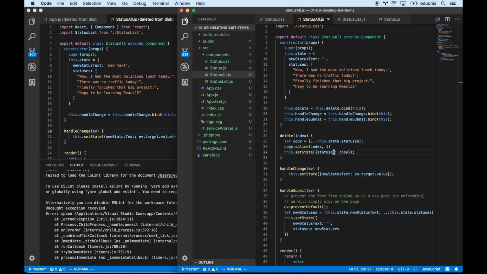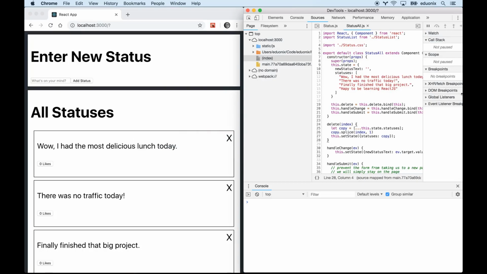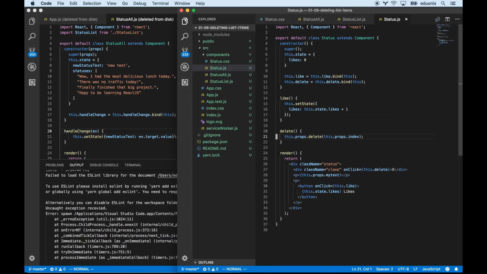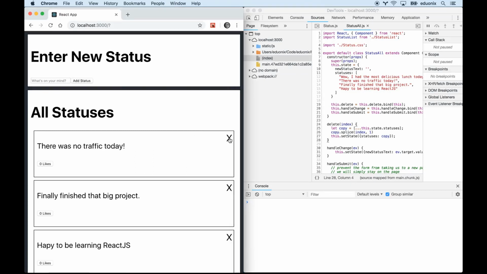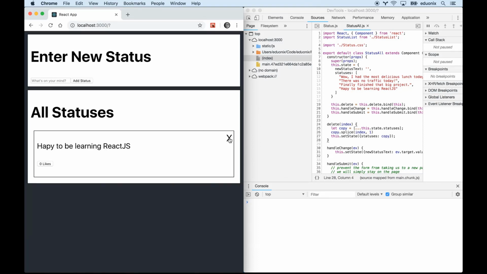Statuses. And I should probably delete that debugger, or else it's going to keep snagging us up there all the time. So we can delete the first one. That works successfully. And we can do that all day.